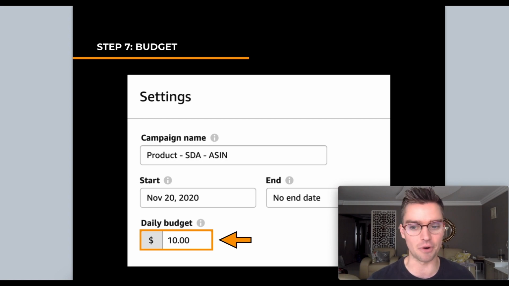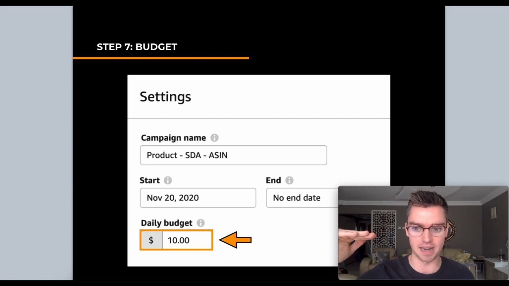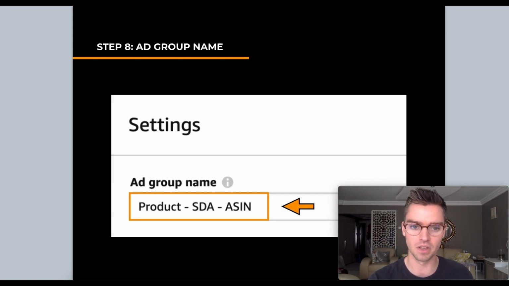Daily budget, anywhere from $10 to $20 is pretty solid. It completely depends on your product category, how much inventory you're moving and all of that. But if you just want to set up a decent test, $10 to $20 can get you some really great results. And again, this is your max daily budget. This is the maximum you're willing to spend every day. This is not necessarily what you will spend every day. So just keep that in mind.